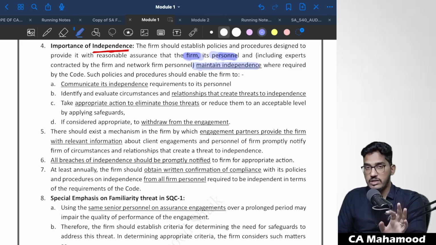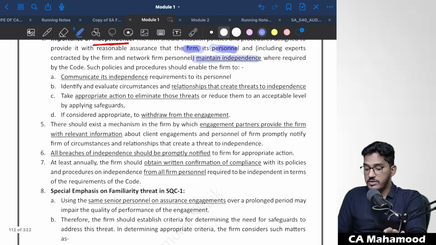So one more important thing which you have to make sure is that all the engagement team members are maintaining independence. Such policies and procedures should enable the firm to communicate its independence requirements to its personnel. So as a firm, you have to communicate to all your staff how important independence is. Identify and evaluate circumstances and relationships that create a threat to independence. What circumstances are causing a danger to independence?